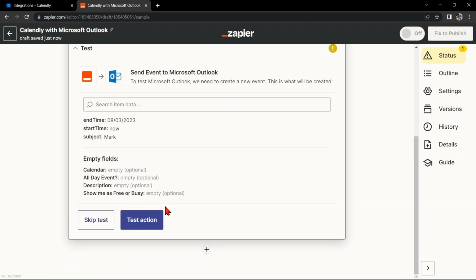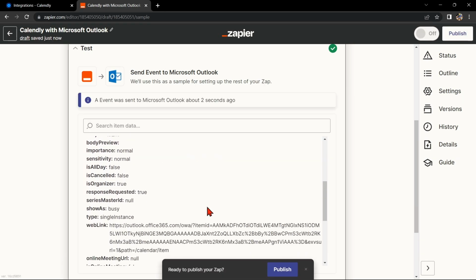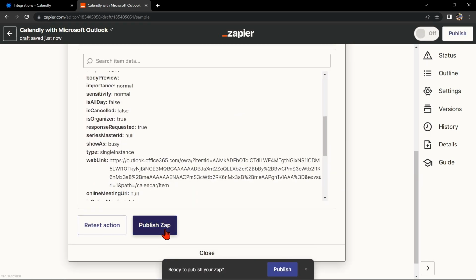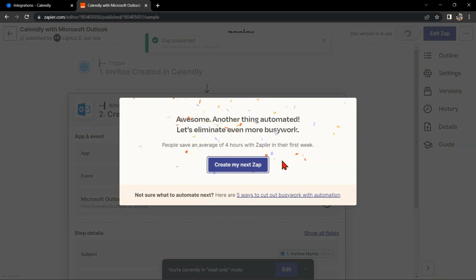Finally, once you have set up the Zap, test it out to make sure it is working properly. Simply click on this Test Action button, and if everything looks good, publish the Zap and turn it on. It will automatically create new events in your Outlook calendar whenever someone schedules an event with you through Calendly.